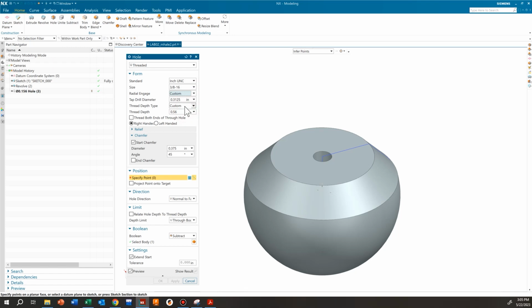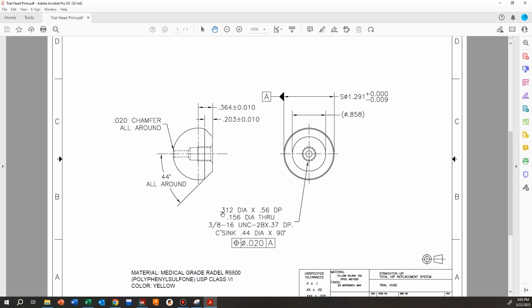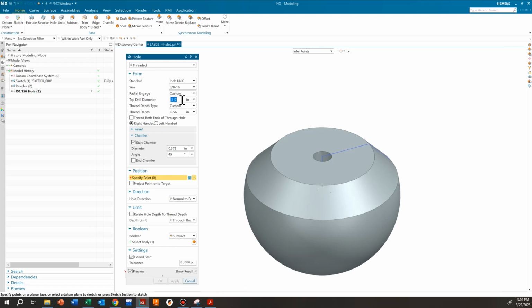We want a custom because we want to specify what our tap drill diameter is. And we're told that it's a 0.312. That's what that is telling us right here. It's a 0.312 diameter tap drill. We're using it to tap our 3/8-16 UNC. The tap drill goes down 0.56. NX is a little funky. You would expect that we've got a tap drill diameter right here, and the next thing should be what's the depth.